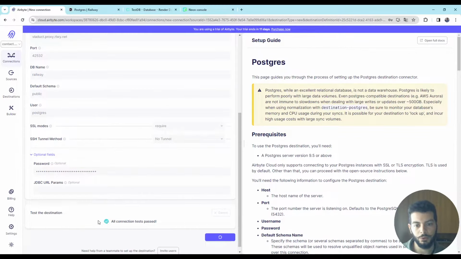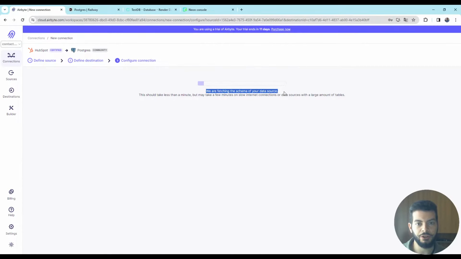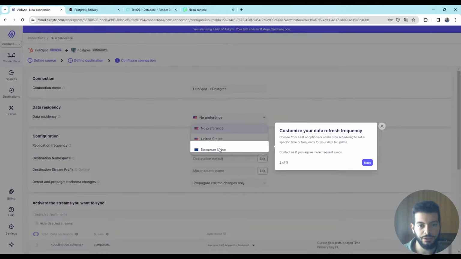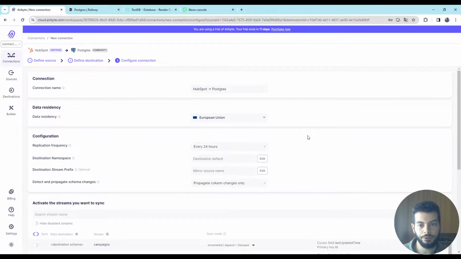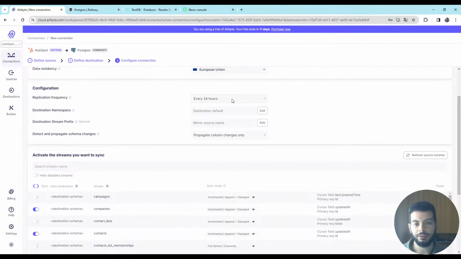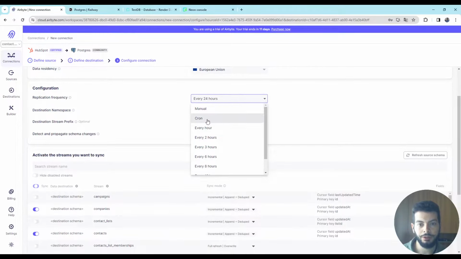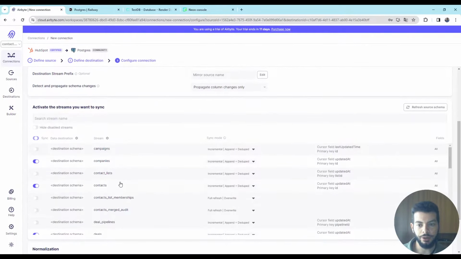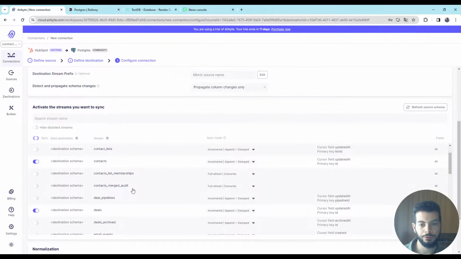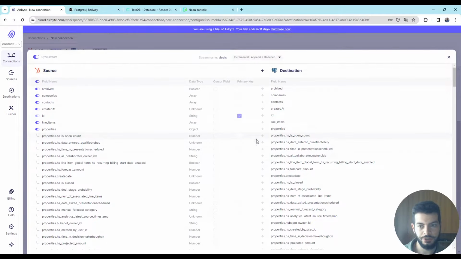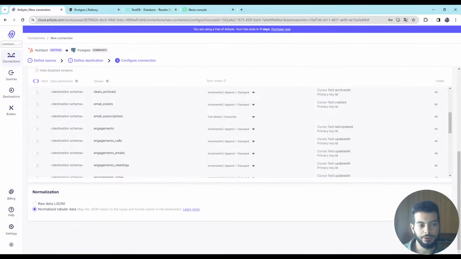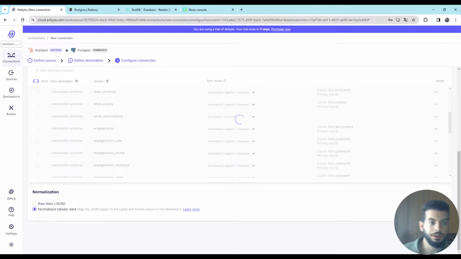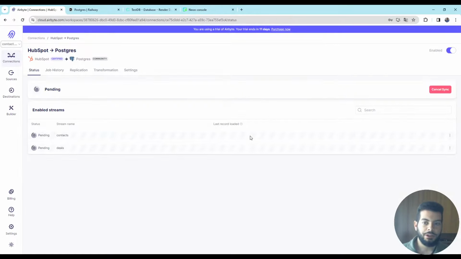Set up destination, all connection tests are passed. Now it is fetching the schema. You select the data residency, in this case European Union. Configuration, it is the frequency that I mentioned before. This is the most advanced, and here we can select the data of our interest on HubSpot. Here we can select also the fields. Some are not useful, but it is not the goal of this video. We select setup connection, and we are almost ready to go. Okay, this will take one minute more or less.